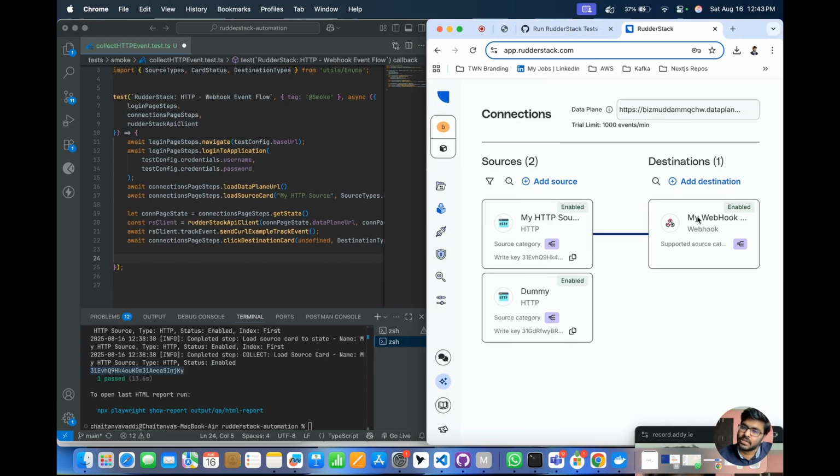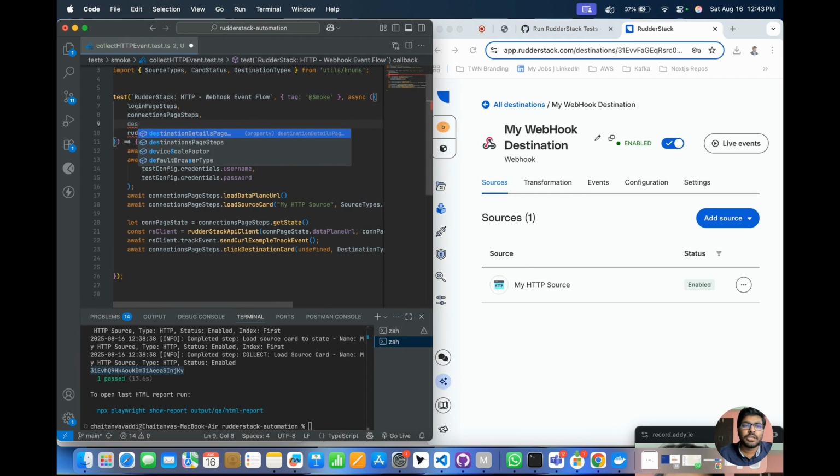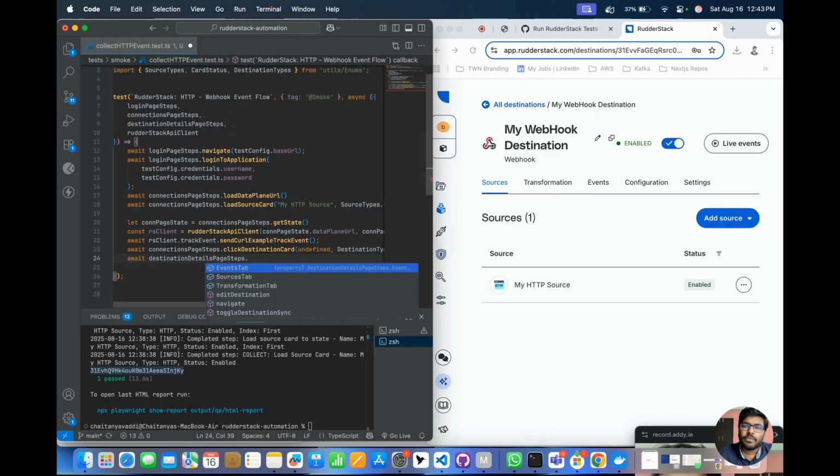Once we click this destination card, we'll go to the destination details page. That means we are seeing the details of this particular destination. Now we have to have the destination details page. Once we have the destination details page, those actions we can invoke here. And if you see, third level pages are automatically attached to this. Just like how we see the UI, we have sources tab, events tab, transformation tab.